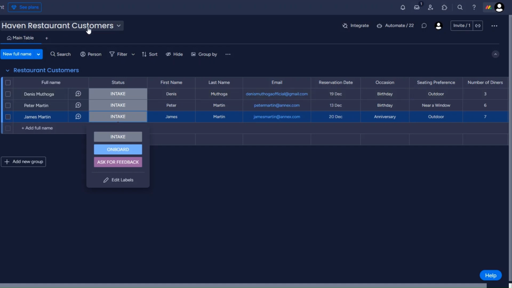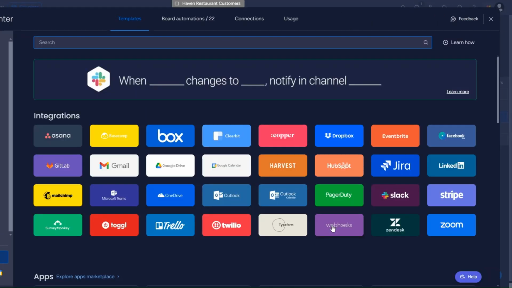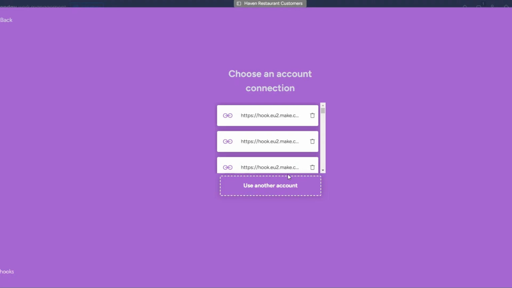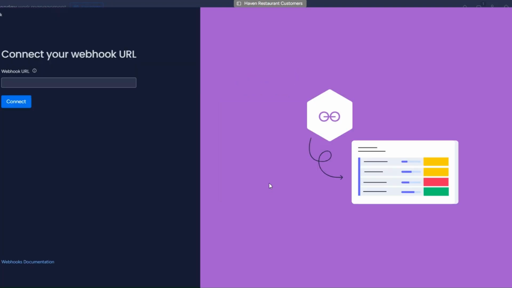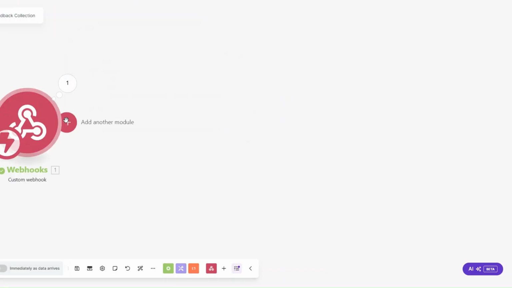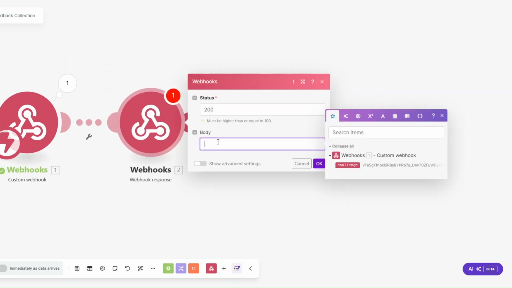And then on our customers board on Monday, I'll click on integrate, then click on webhooks. I'll use this as our template. Then here I'll use another account and paste the webhook URL right here, then click on connect. This failed to communicate with the URL provided. We'll return this challenge text via webhook response. So on webhooks, I'll click on webhook response.